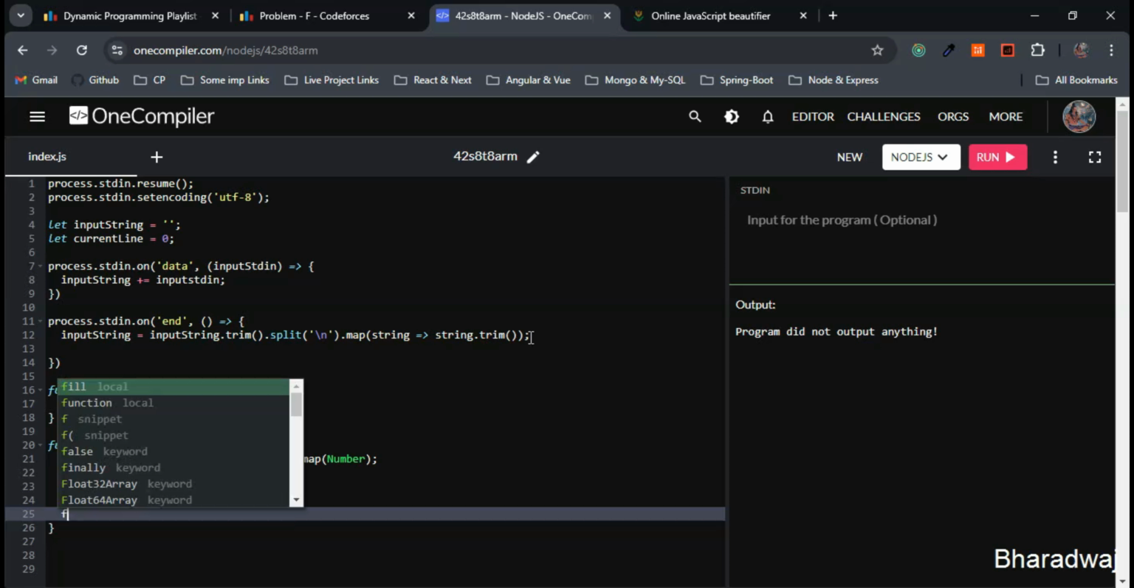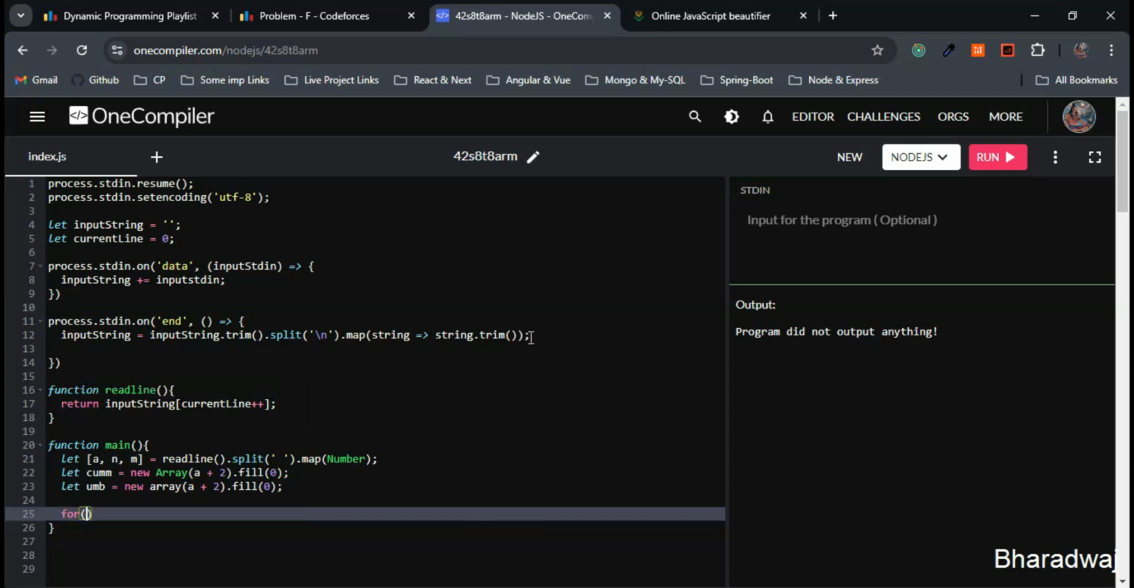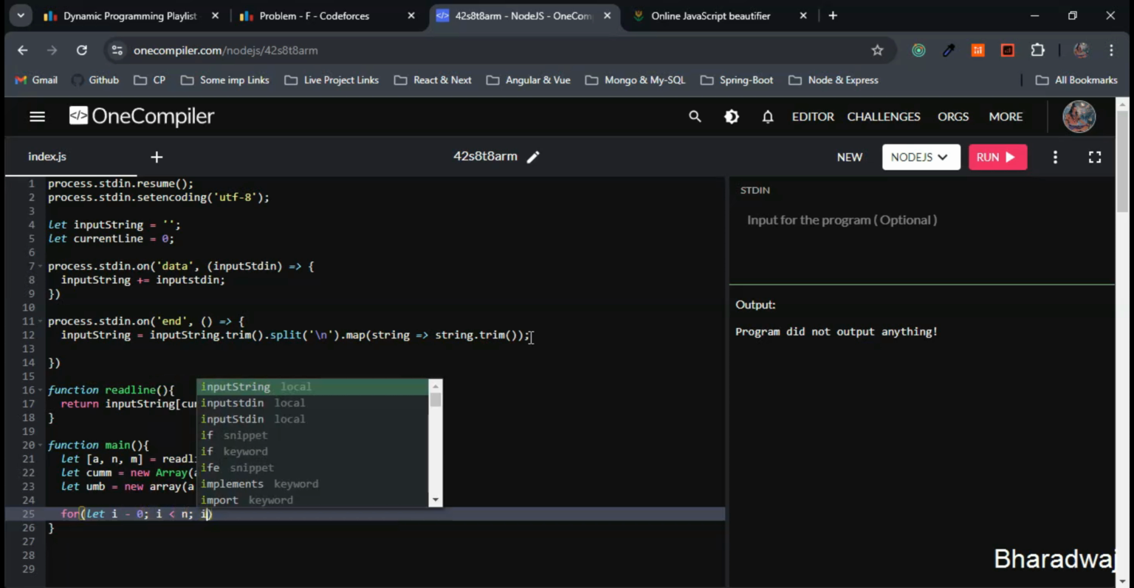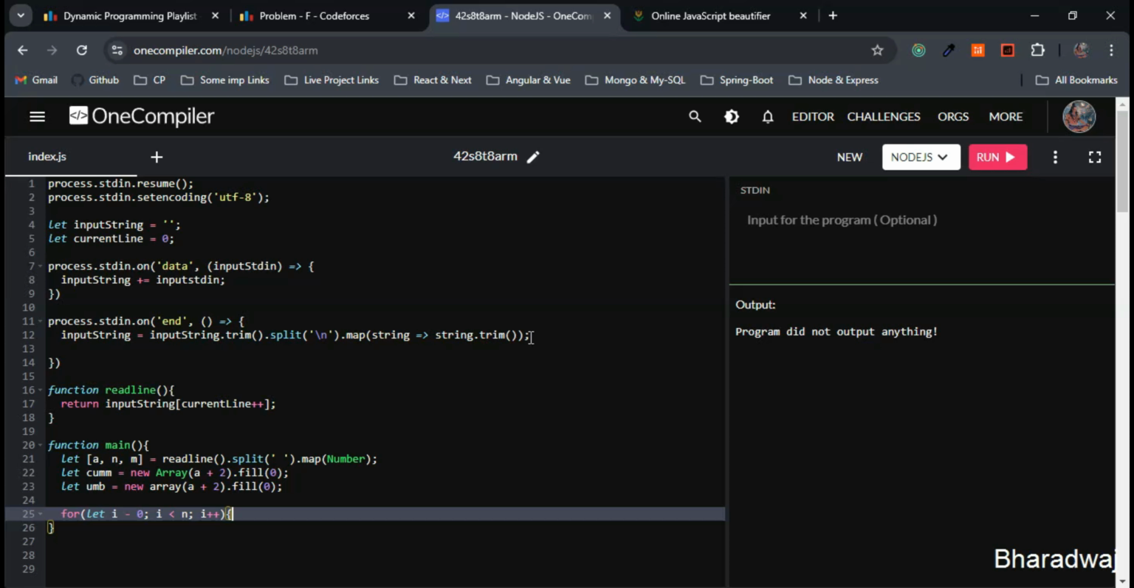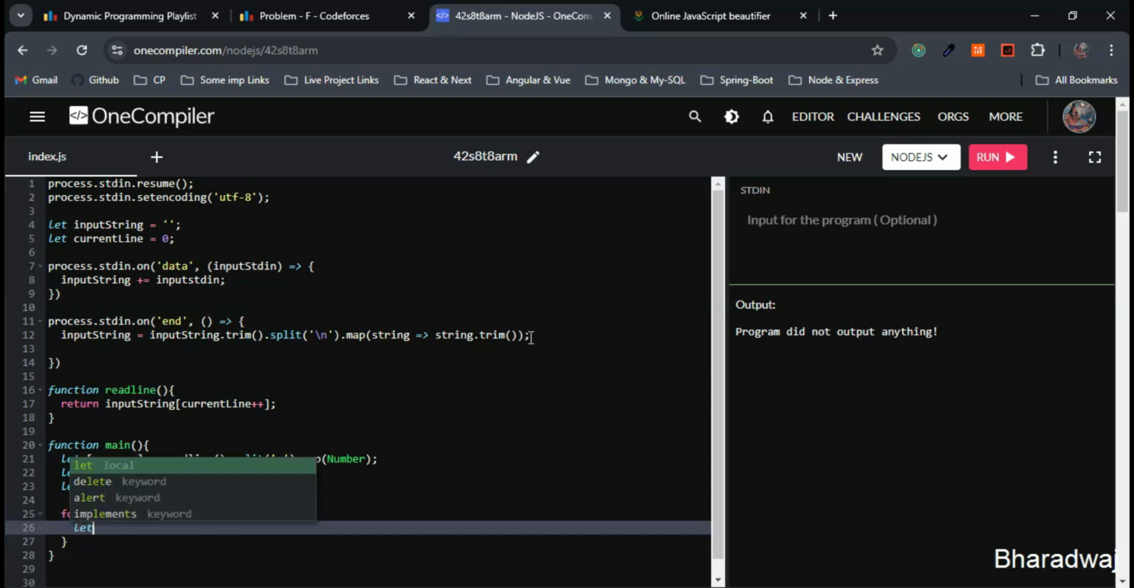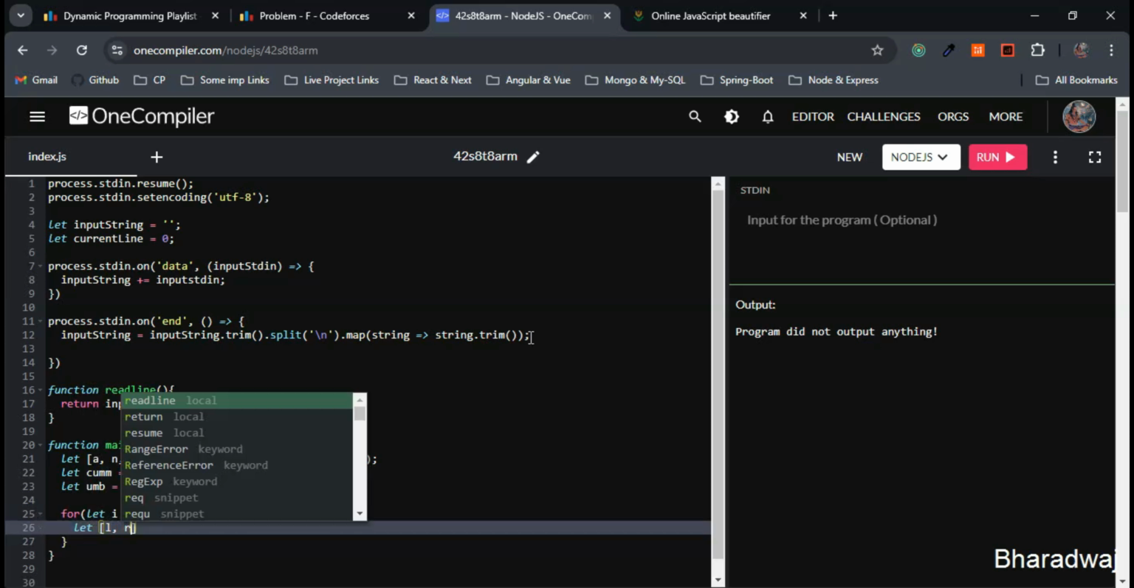How can we process each range segment? We have to go for iteration. For that, I'll make use of the for loop: i equals 0, i less than n, i plus plus. So this is fine. Again, I'll make use of the destructuring operator.